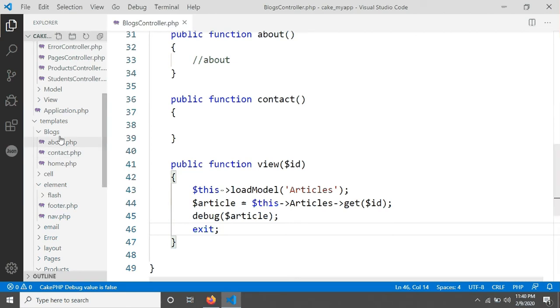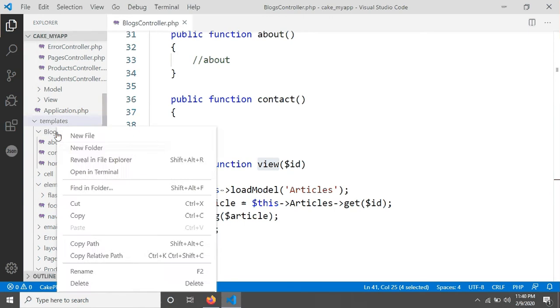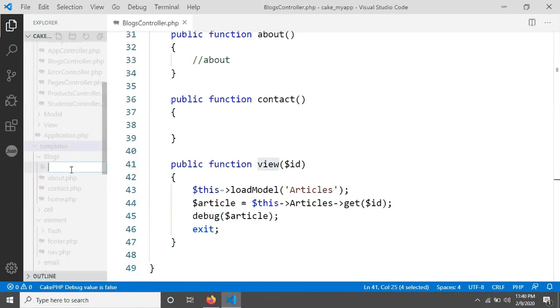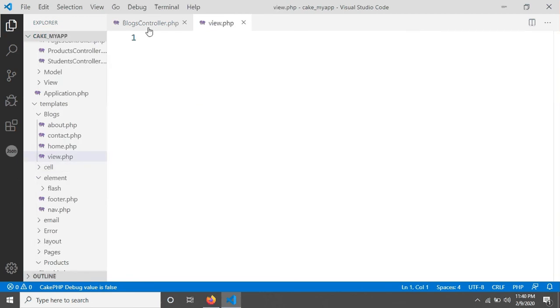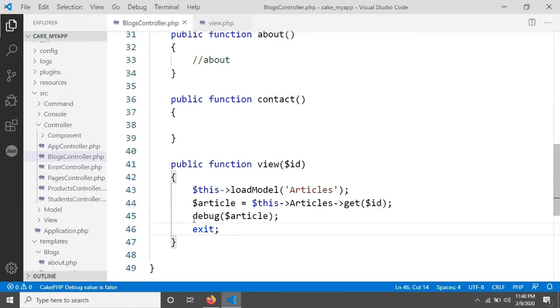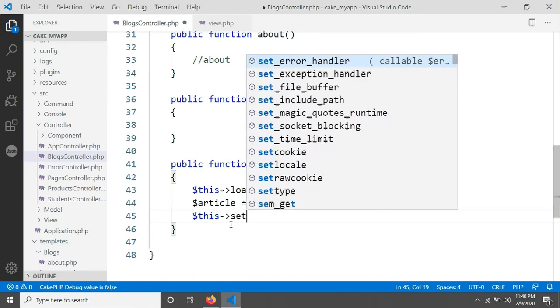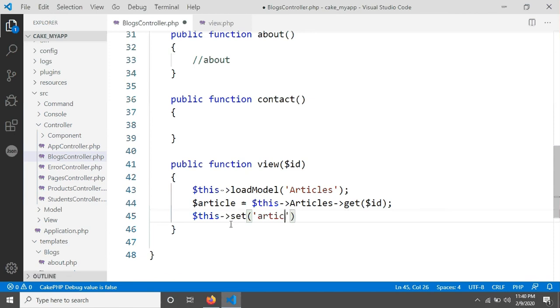Before that, I am going to create a view for this view method. We have to create this in the blocks folder. In the template folder, there is a folder called blocks, and here I am creating a file called view.php. After creating it, we have to send this article to our view. So I'm using the set method here, with a variable called article, because this is a single article, and sending this article to our view.